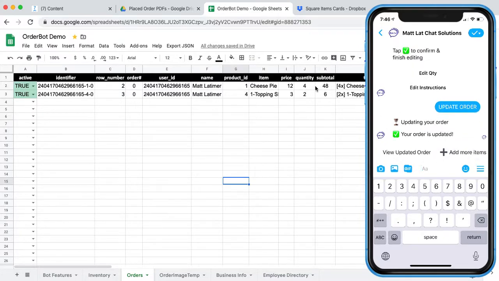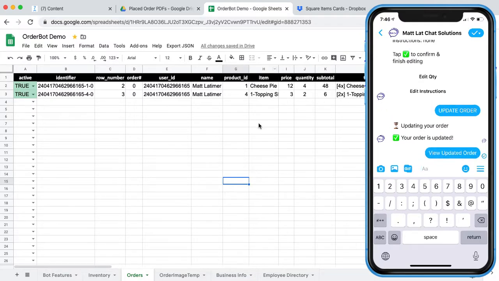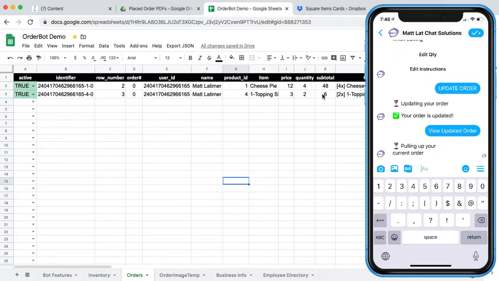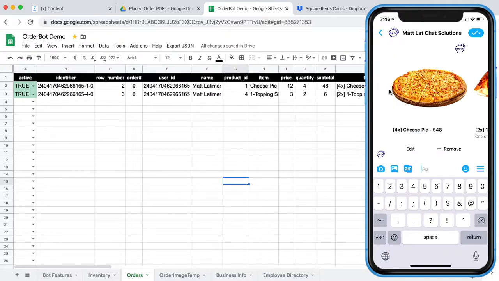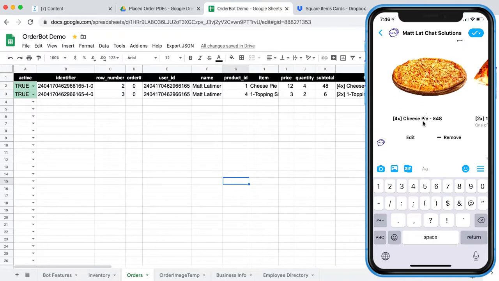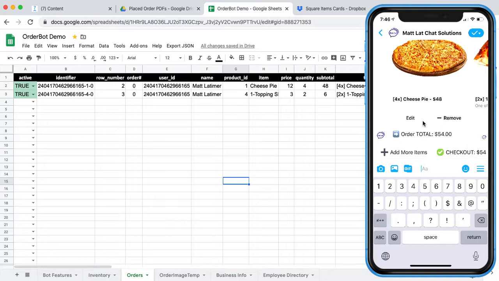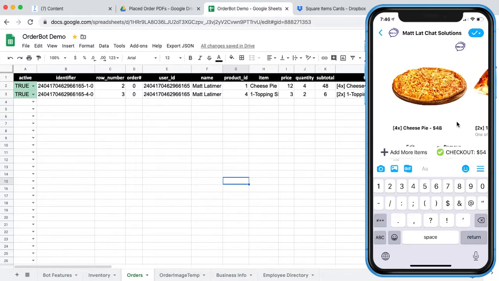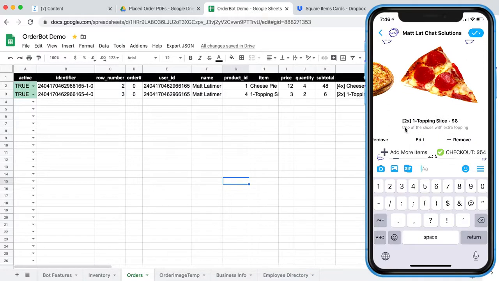You see right there, the quantity updated to 4. Bot told the customer that their order is updated. Now you go to view updated order. Again, it's going to show that order total of 54. Once it shows, Messenger's working a little slow right now. There we go. I'm on. Okay. It's usually faster than that. There's my total of 54, my items. You notice the instructions for the item are underneath my choice. My quantity is shown.